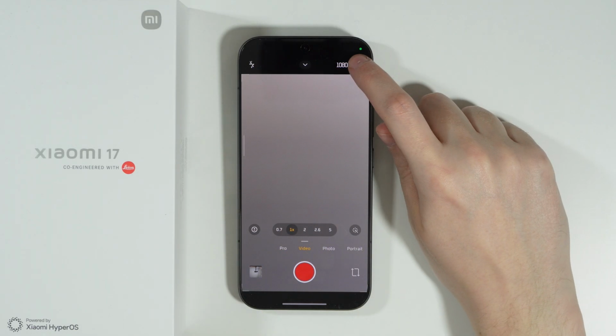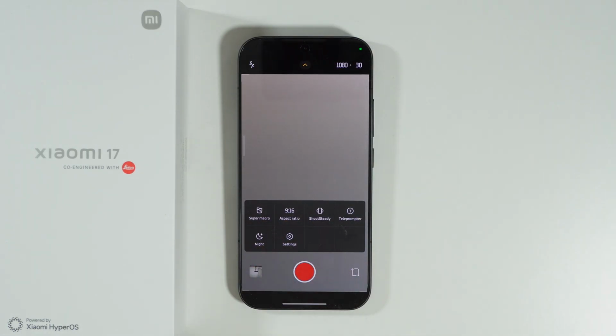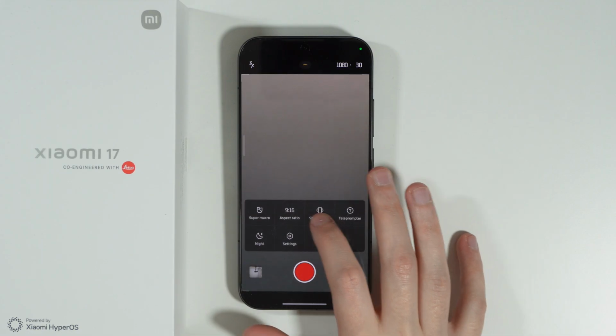As for the video mode, if you are interested in that, of course, we can adjust the resolution and the frame rate for our videos. But besides that, we can also access the super macro mode. We can adjust the aspect ratio. We can activate the shoot steady, the teleprompter, and the night mode. And that is pretty much it.